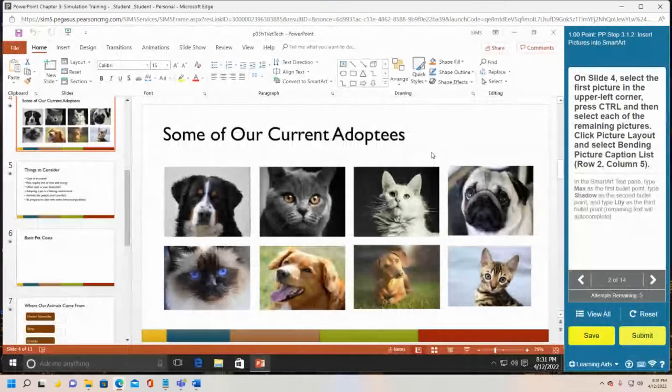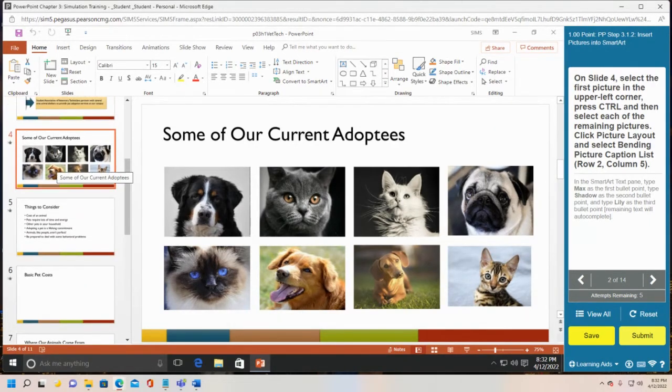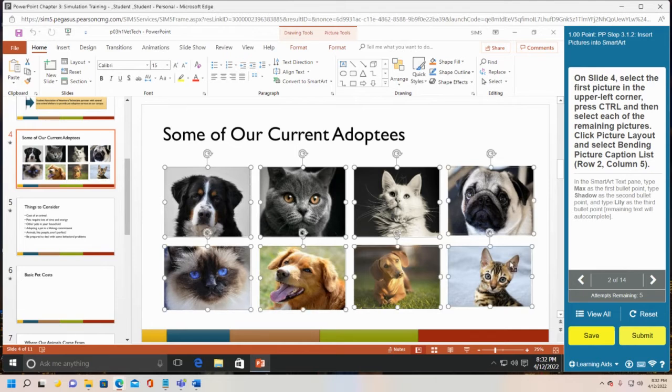All right, so on slide 4 here, select the first picture in the upper left corner. So we're looking here at slide 4. We're on slide 4. If I slide up here a bit, you'll see we're on slide 4. So select the first picture, okay? And then it's saying press Control and select each of the remaining pictures. So I'm going to hold my Control key down and click these beautiful pictures. All right, so those pictures.